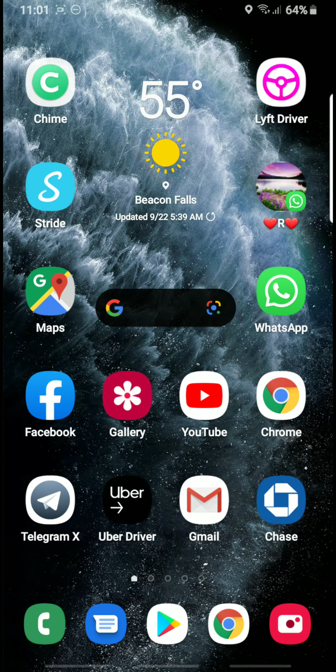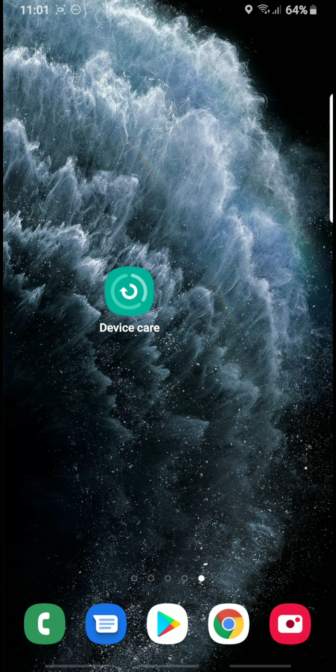Now you can use your phone. It's pretty fast, pretty quick, and yeah, it's an excellent feature.